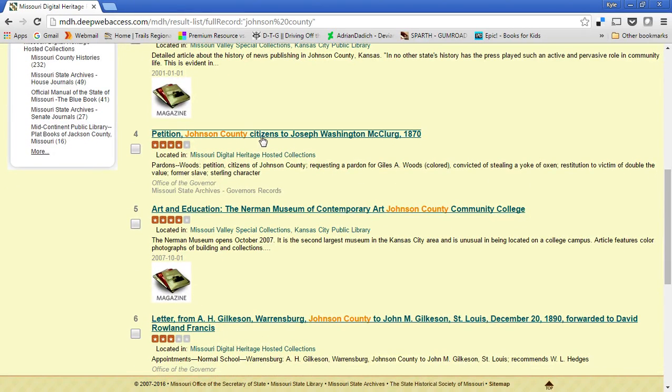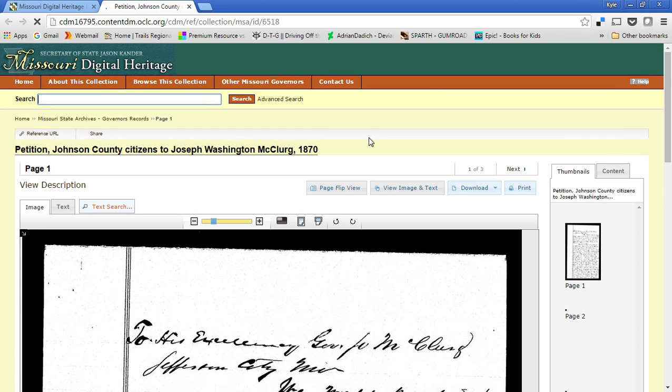And then you have this one here. It's a petition to Johnson County Citizens to Joseph Washington McClurg in 1870. And it is located in Missouri Digital Heritage hosted collections. So clicking on that one still opens up another tab, but you can see we're still on Missouri Digital Heritage site.